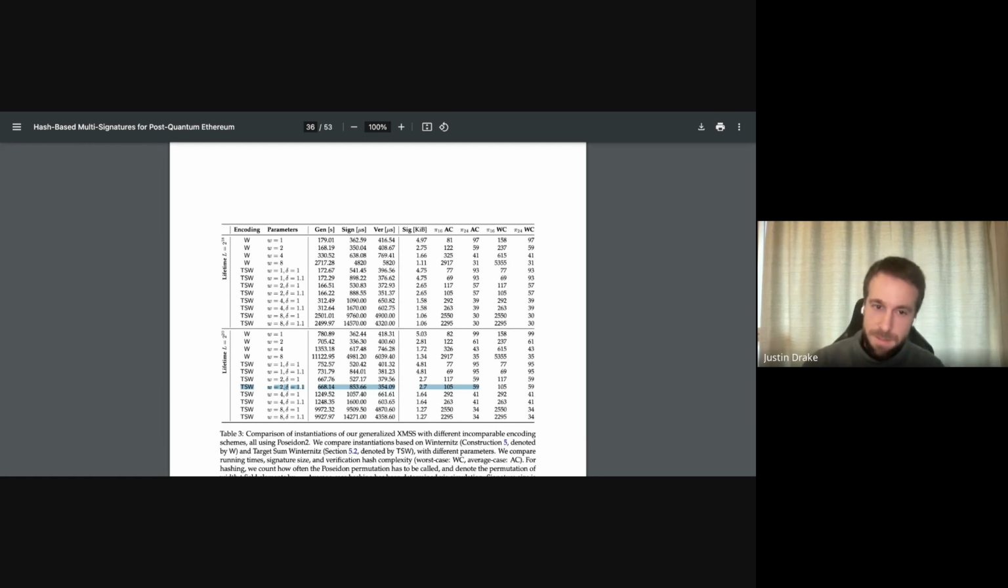So basically, we have this target sum Winternitz. That's what TSW stands for, and then W is kind of the window size of 2 bits, and then there's this parameter which basically reflects how much grinding. So one of the optimizations basically is for the signer to do a little bit of proof of work. And we're talking about hundreds of microseconds of proof of work. So it's a tiny amount of proof of work, but that helps with the verification.